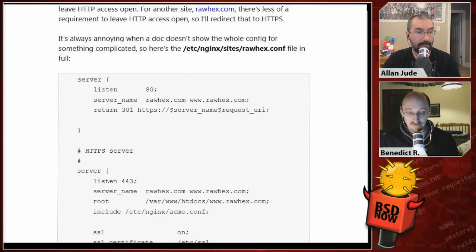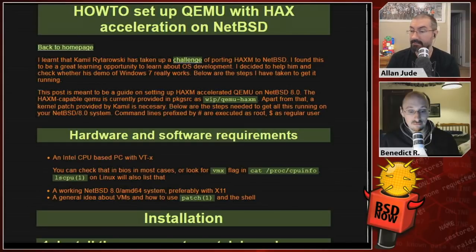Next up, we have an example of the NetBSD stuff we talked about recently, which is actually using the Intel Haxm system. So if you're interested in that new virtualization system that we talked about one or two weeks ago, they now finally have a tutorial. Ooh, cool. So the author here says, I learned that Camille was taking up the challenge of porting Intel Haxm to NetBSD. I found this to be a great learning opportunity to learn about OS development. So I decided to help him and check whether his demo of Windows 7 really worked. Below are the steps I've taken to actually get it running.